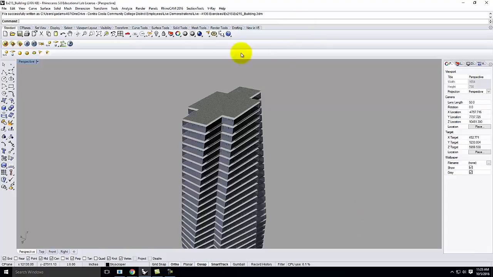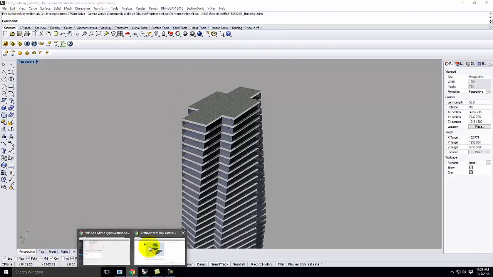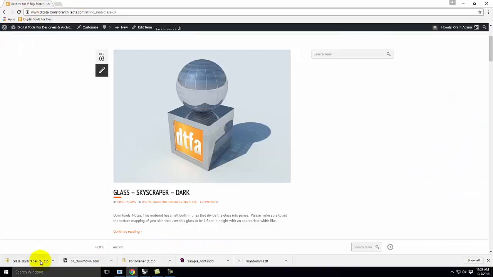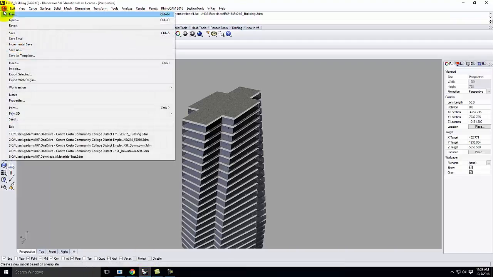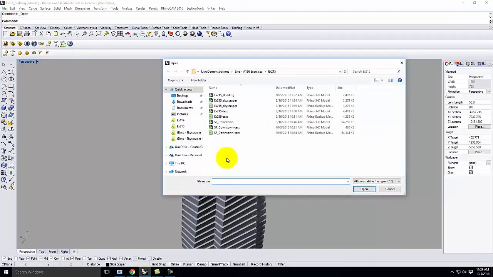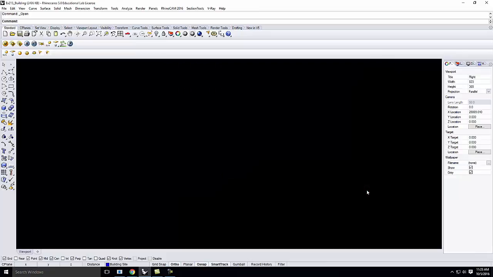Okay, so I have this saved. I'm going to go ahead and go to the course website. You saw that I already downloaded this Skyscraper. It's a zip file, compressed in there. I already have it, so I'll just go ahead and open it. I'll go to File and then Open, and I'm going to open SF Downtown. And there it is. It's a 64 meg file. I'll go ahead and say Open, and we'll give it a second.